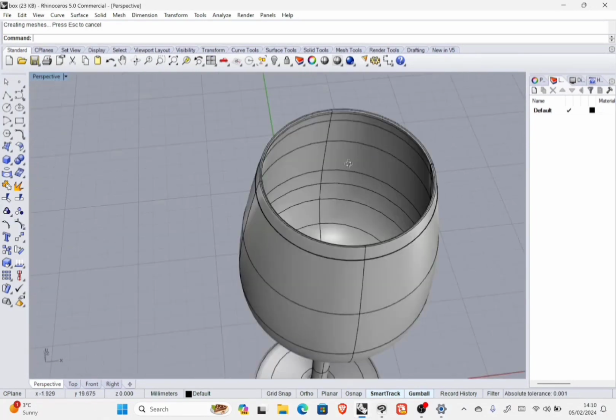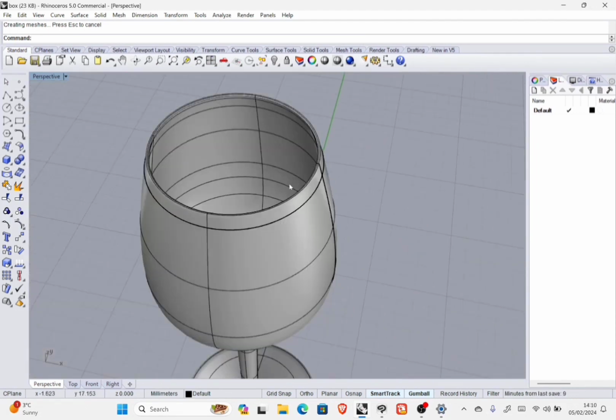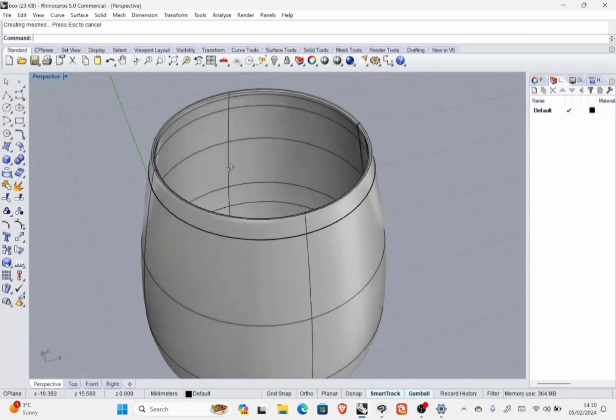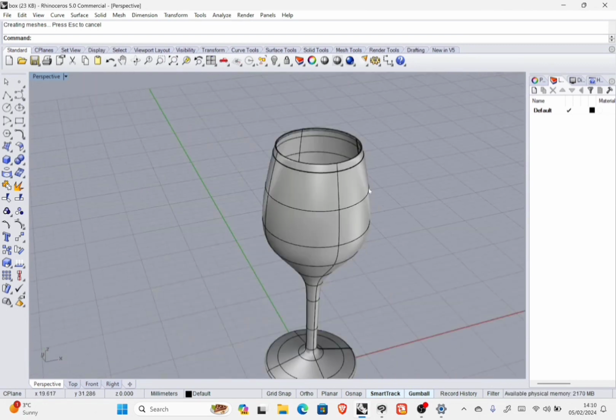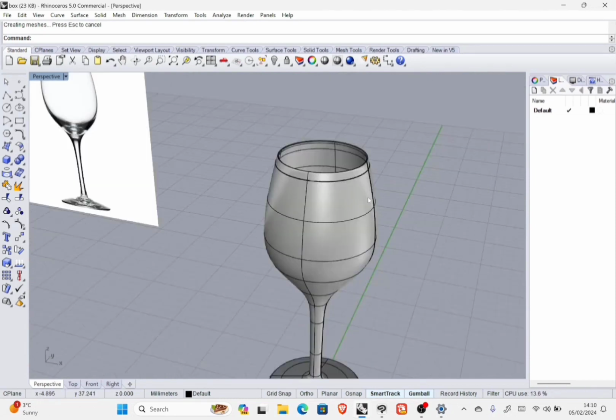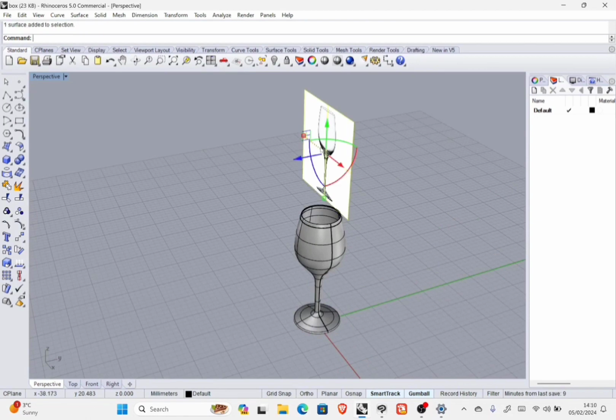with filleted edges, and comes in a solid form, just like that. It's so simple. Yeah, we will take it once more.